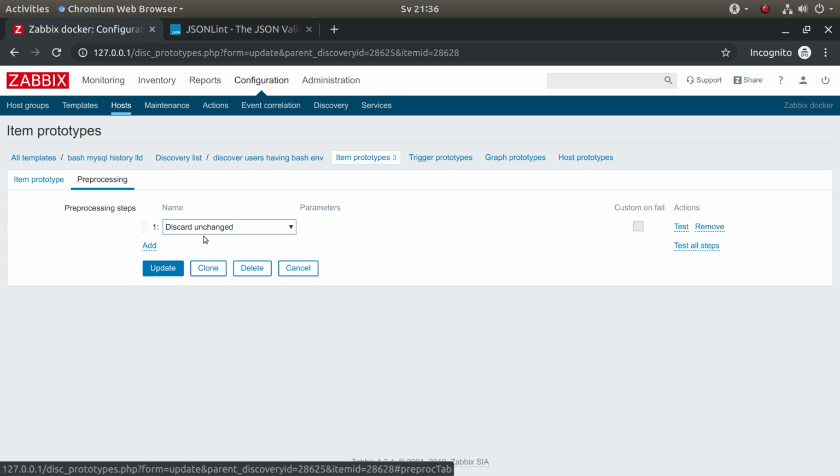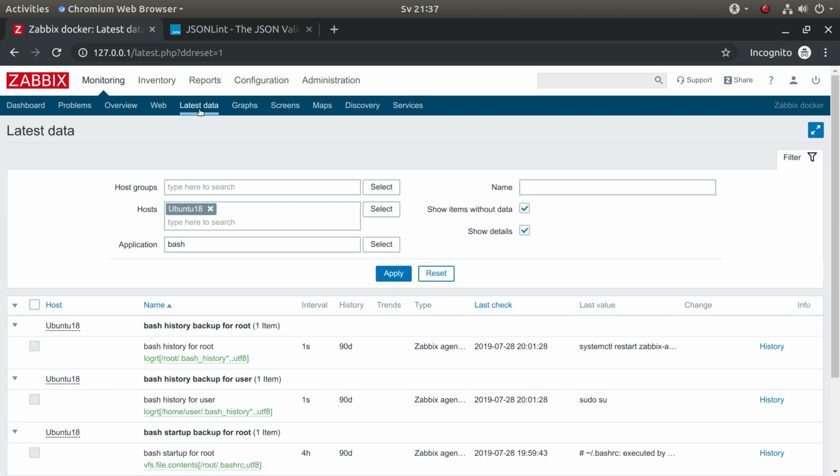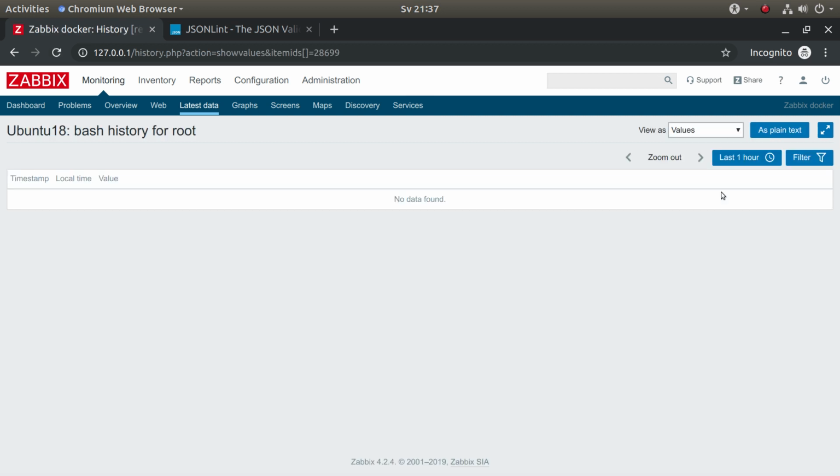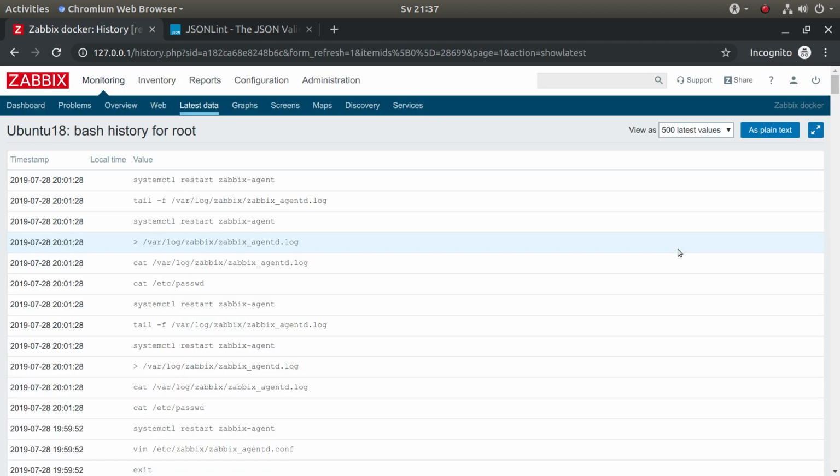Okay, one example of how the history looks for bash. Going to Monitoring, Latest data. Here we have two users, root and a user with the title user. Clicking on History and selecting the last 500 values. And here is the history.